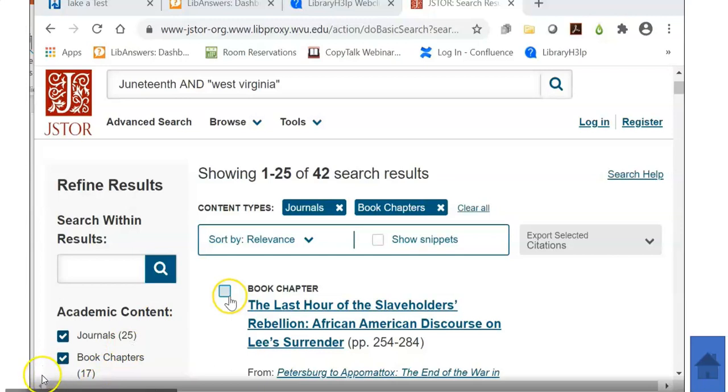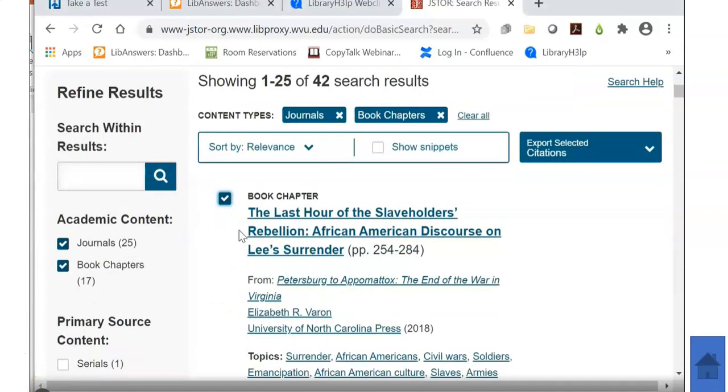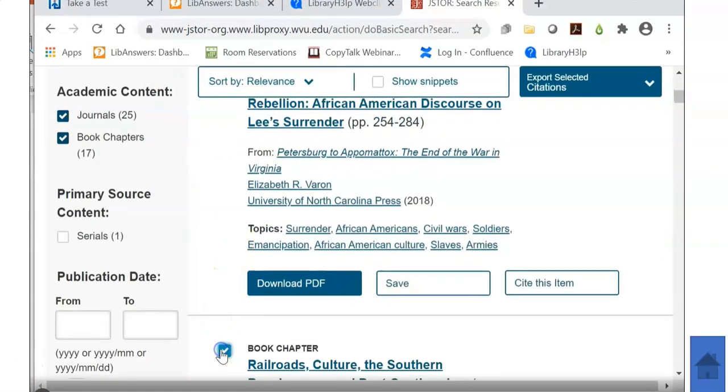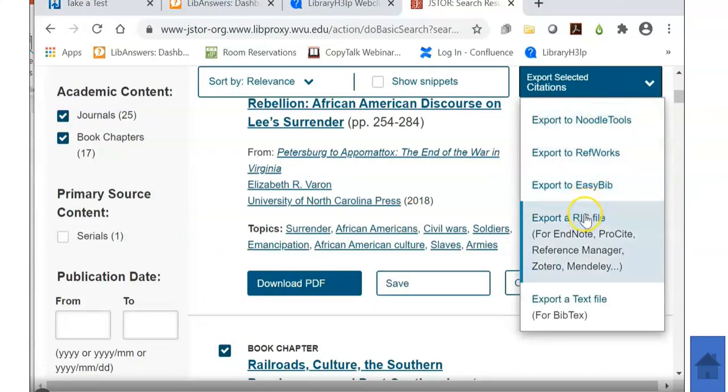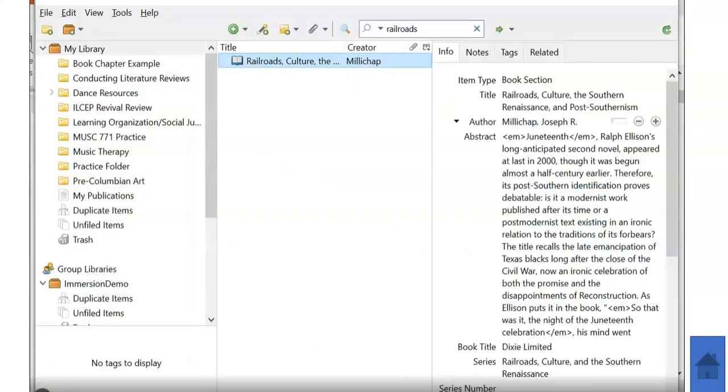So here's what that looks like in JSTOR. Here's a list of results. We select some results, and on the upper right, export selected citations, export an RIS file. You may not have seen it, but very quickly it downloaded a little file to my desktop.